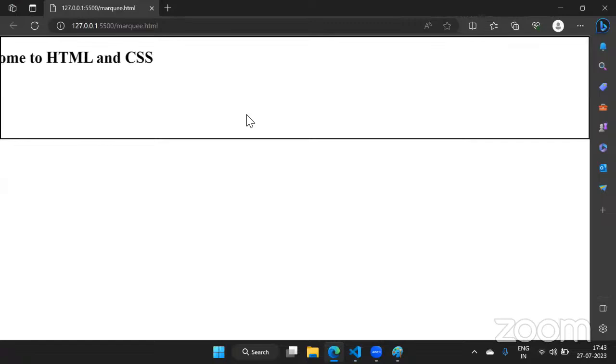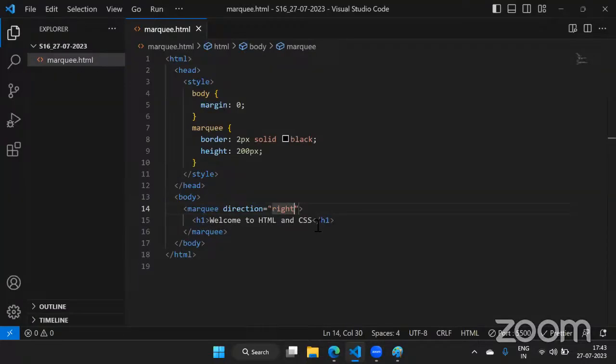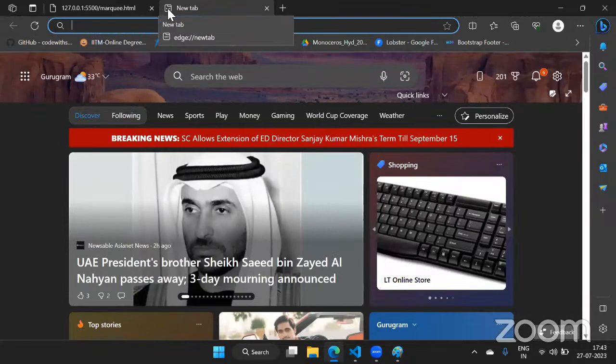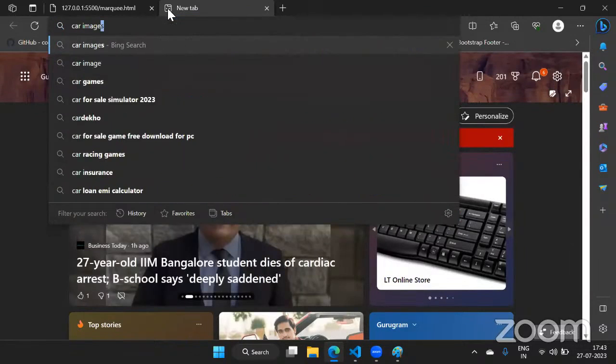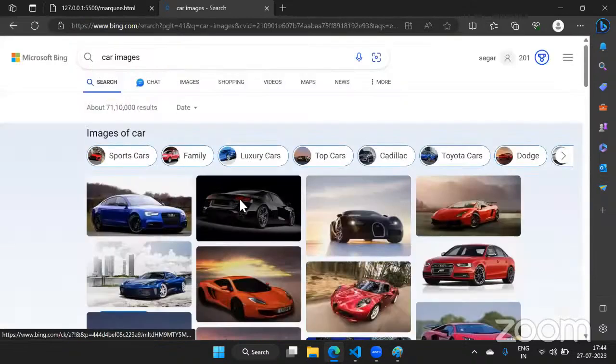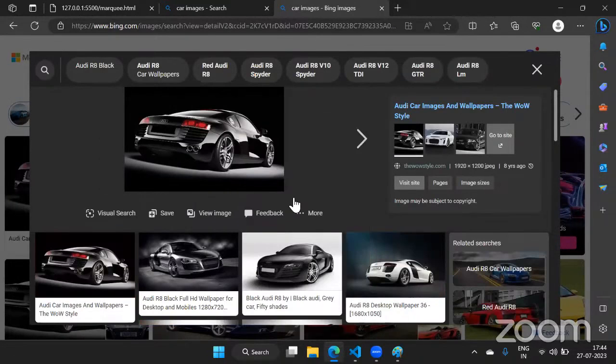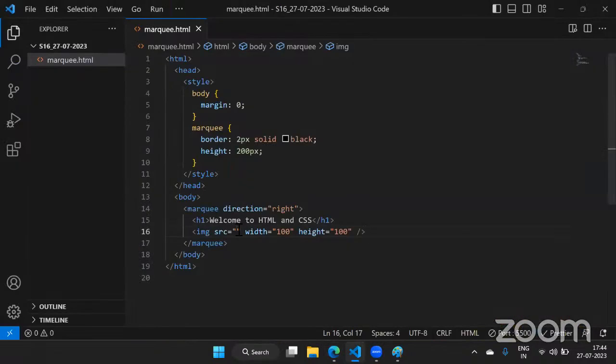Instead of text, we can add one image also, right? So can we add one image here? Something like width 100, height 100. I just want to add some image. So here I'm just adding something like car images. Okay, let's grab some image and let's add it here.